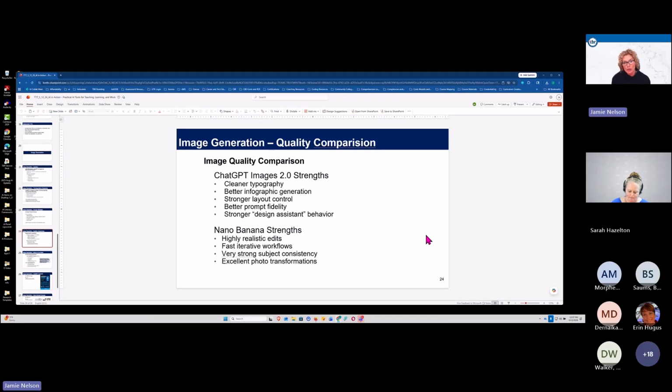ChatGPT 2.0 strengths: cleaner typography. That was a big challenge for us before. It would give us a word that was misspelled. Better infographic generation. I'll show you an example here in just a moment. Stronger layout control. Better prompt fidelity. It's following what you're telling it to do. It's thinking about it. Stronger design assistant behavior rather than just generating straight what it thinks you want.